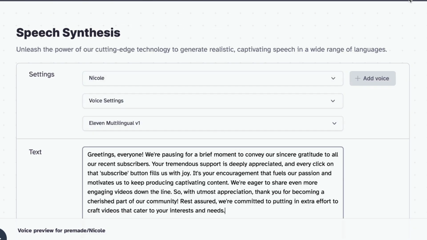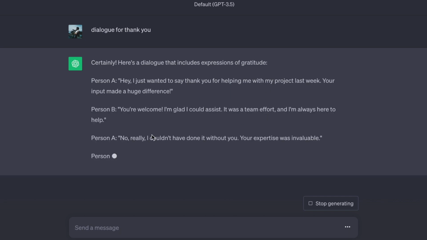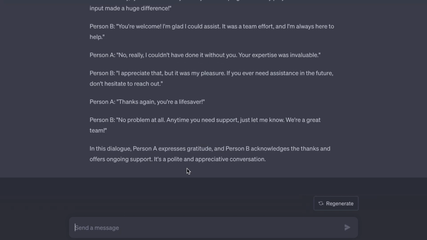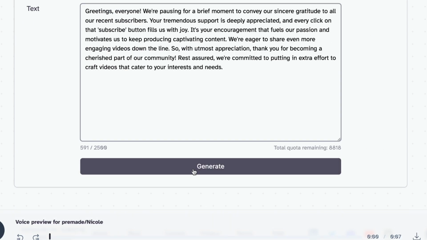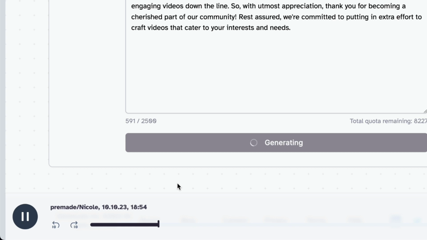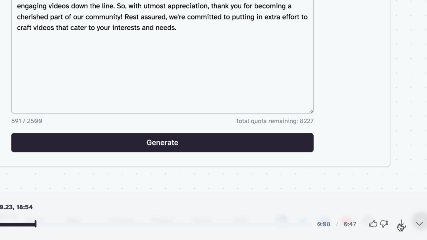By the way, if you need inspiration or assistance while drafting your script, consider leveraging ChatGPT. It is a remarkable tool designed to help you generate creative and engaging content, brainstorm ideas, refine your messaging, and suggest suitable dialogue for your avatar's voiceover. It is a valuable resource that can significantly enhance your content creation process, making it efficient and effective. Okay? Then hit Generate. As you can hear, it is incredibly realistic. Once you are happy with your voiceover, download it.